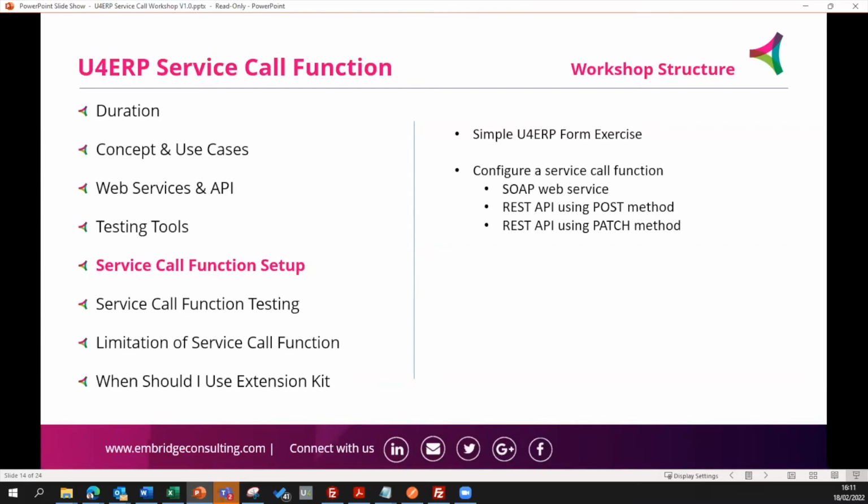And then we can move on to configuring a service call function. So what I will try and do is one full example, so form, service call, but where we've got different types of service call, one where we're using SOAP, one where we're using the REST APIs. We'll probably have to break it down. So one exercise is just the service call and another one is the full end-to-end process. But the point will be to cover those three scenarios.